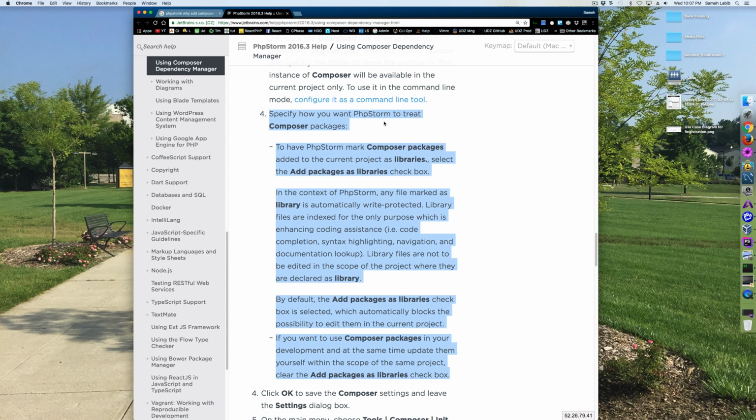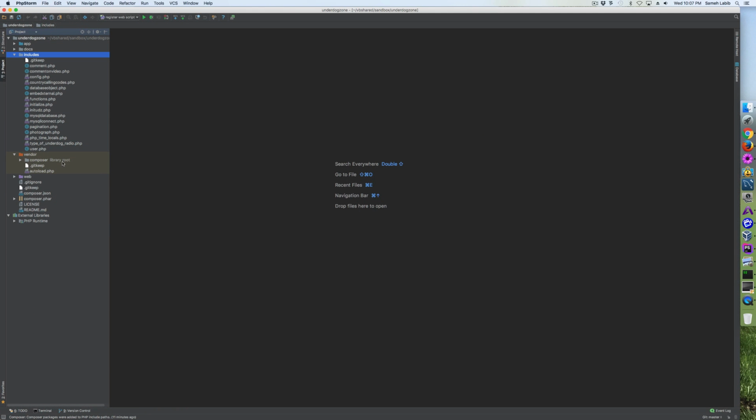Specify how you want PhpStorm to treat composer packages. Okay, this is what I'm going to talk about, this section that's highlighted here. You will notice that I returned the setting which caused the words library root to appear here in front of the composer directory in the vendor directory.